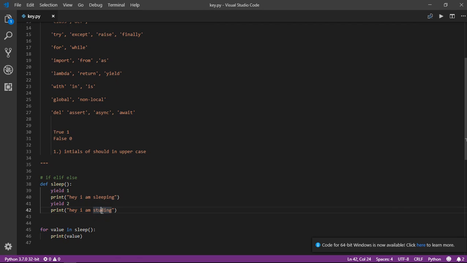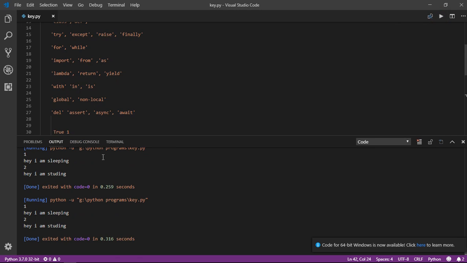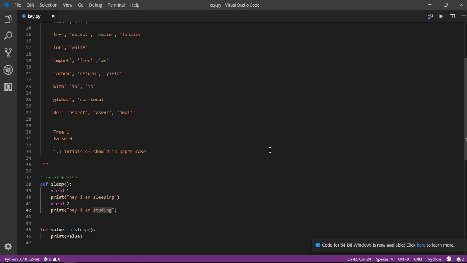Let's save this program and compile it. So now you can see here, first it is printing one data value, it is returning, and then our interpreter is taking us again to the function where it is printing "I am sleeping". Then again we encountered another yield where it is returning 2. So it is printing 2, and again it is taking us back to the function where we are printing "I am studying".